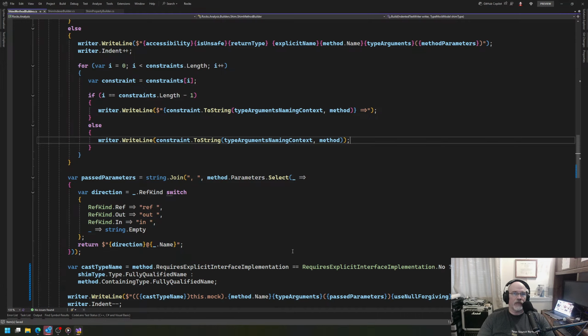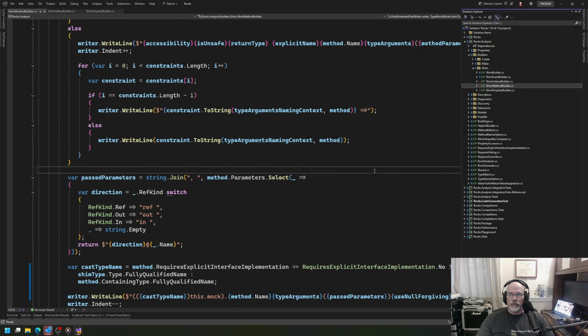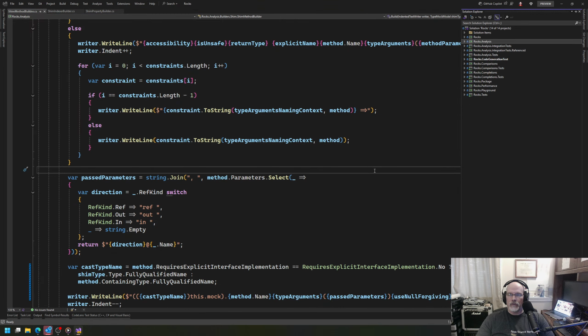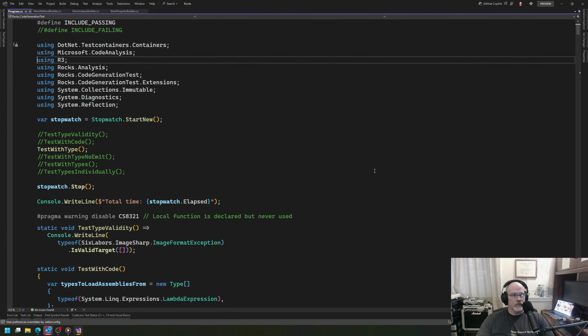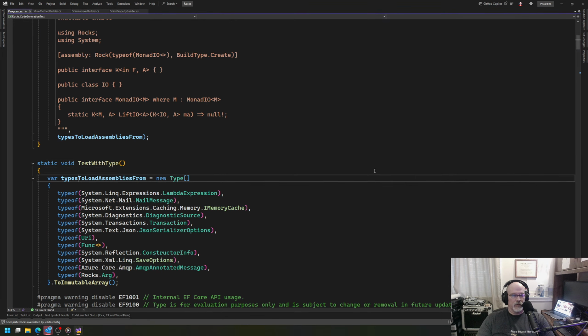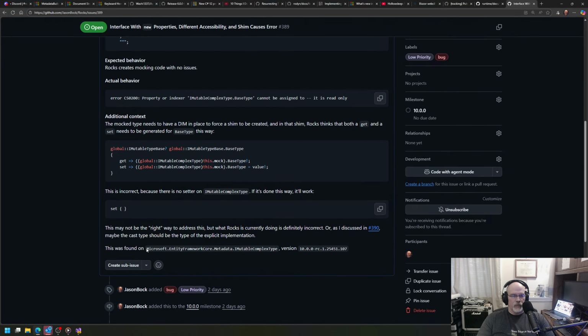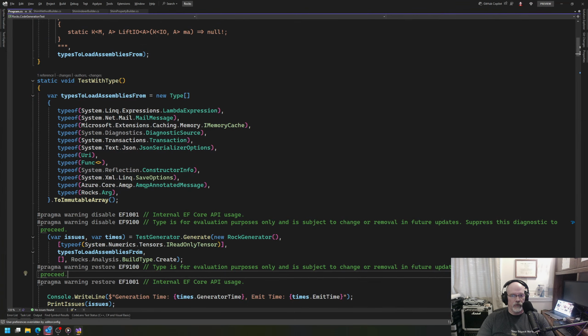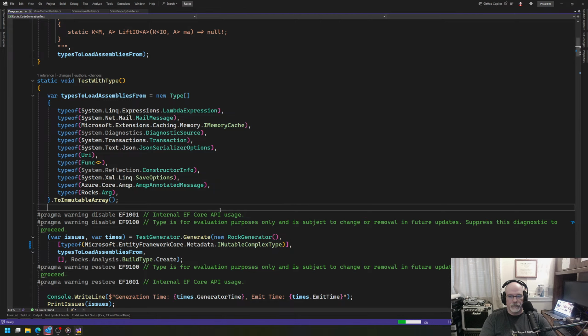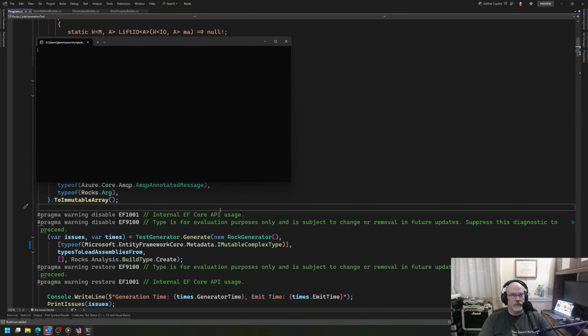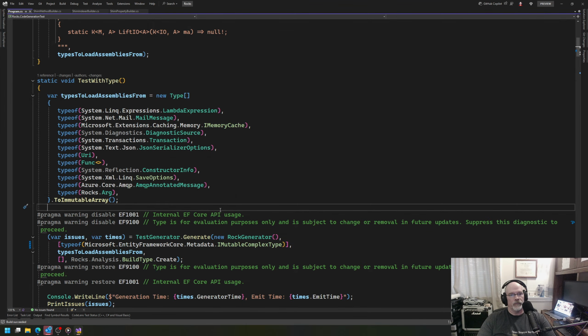Okay, now does this actually work? If we go into our code generation test and we say program, we want to go to test with type, and we want to now test against this thing that I marked down here. Do we still get an error or not? Run that. And we don't. Okay.